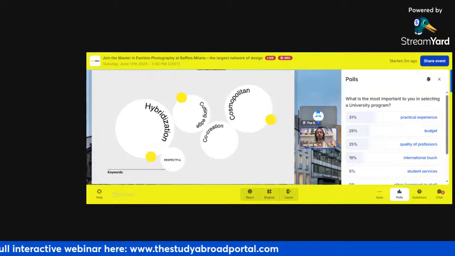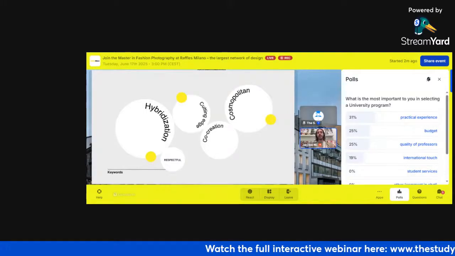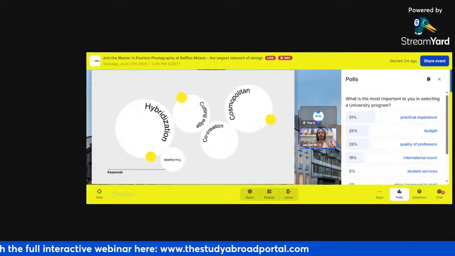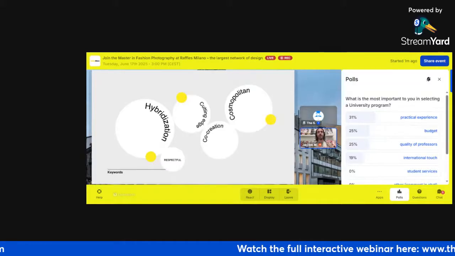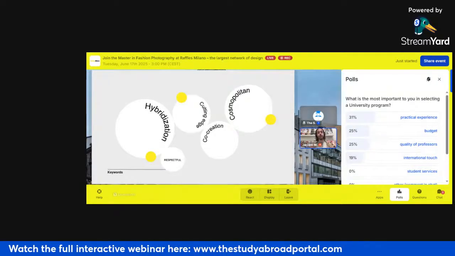I also mentioned the fact that we are a small school in the center of Milano, and this enables a very personalized learning experience. I will let you know later, we have very small classes. We foster a very personal relationship between each of you and our lecturers, our teachers, and we are able to create an environment very respectful of the identities of everyone. And we're also able to cater to individual needs.